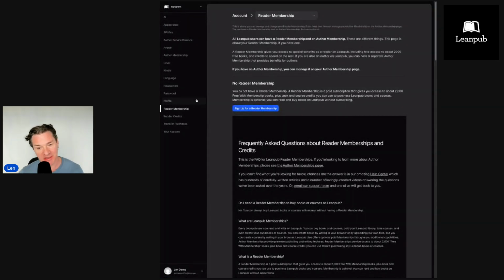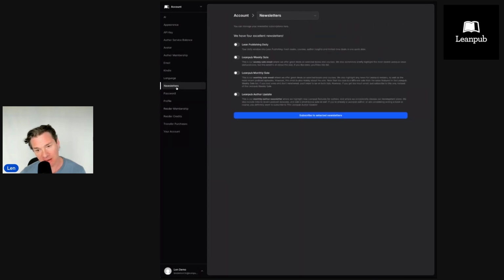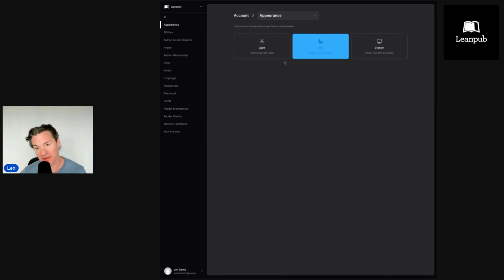So here we're encouraging people to sign up for reader memberships if they're Leanpub readers, which is really great. With the Leanpub reader membership, someone gets access to all the free with membership books. If you've published a free with membership book on Leanpub, then you get part of the royalty pool payments associated with that. Now, what's new here, I think, newsletters and password are also new sections. I highly recommend you sign up for our newsletters here. But the really new thing here is this appearance section, where you can switch between light mode, dark mode, and system. My Mac is set to dark mode because I love dark mode.